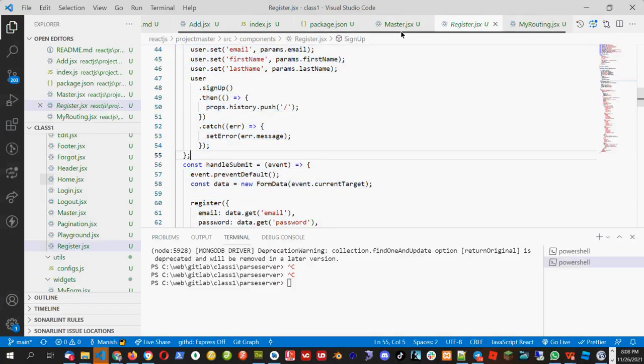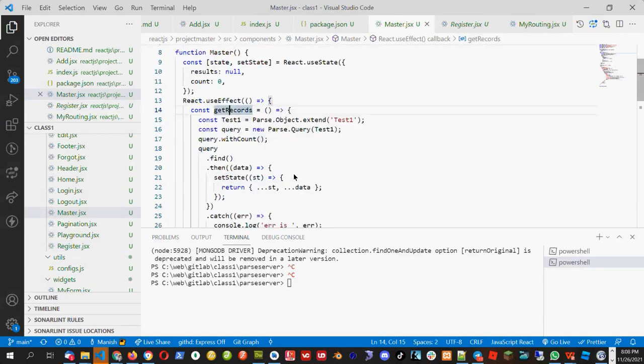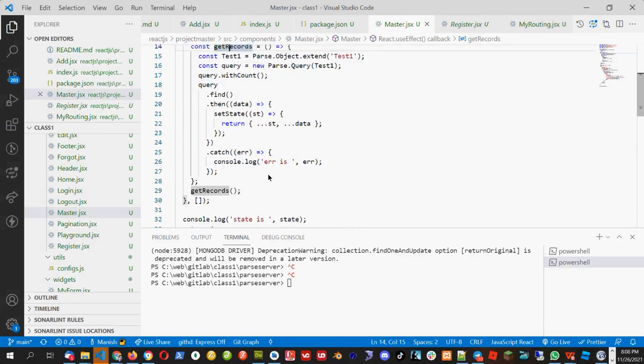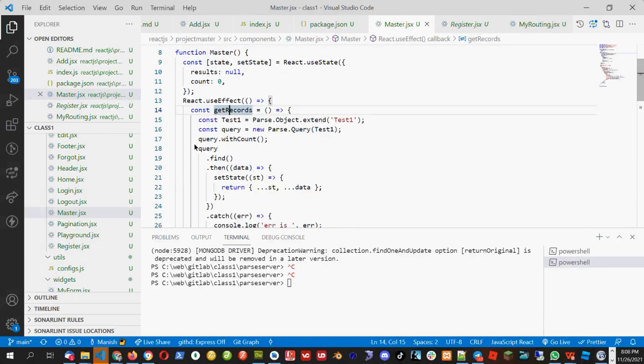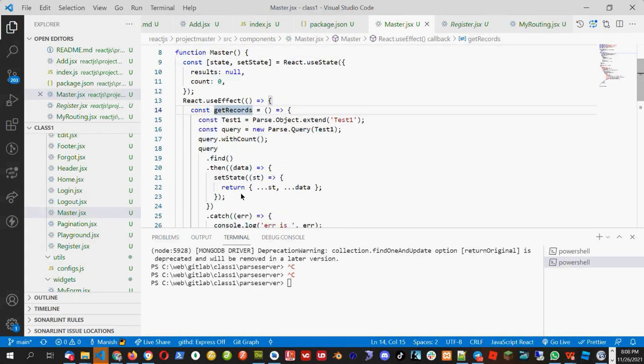So we finished the master page, the detail page, delete page, add page, and edit page yesterday. Today we will work on this one. Let's work a little bit more on the master page.